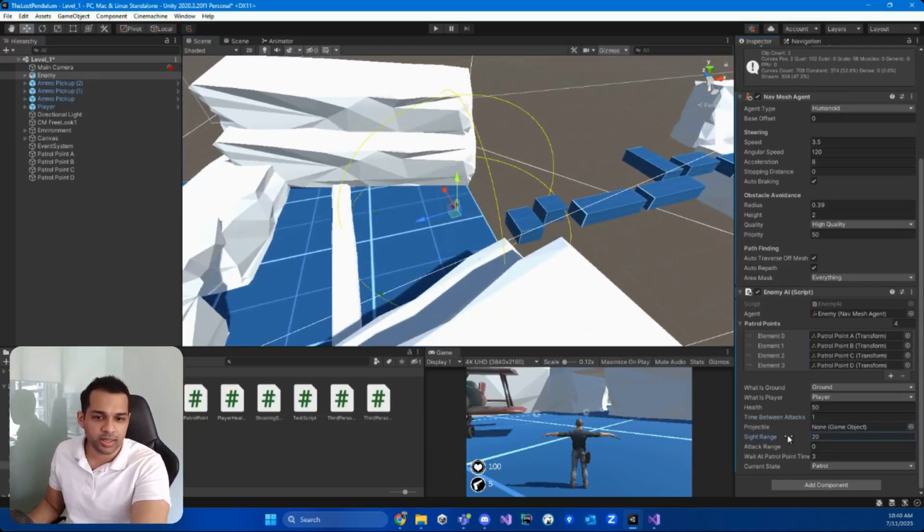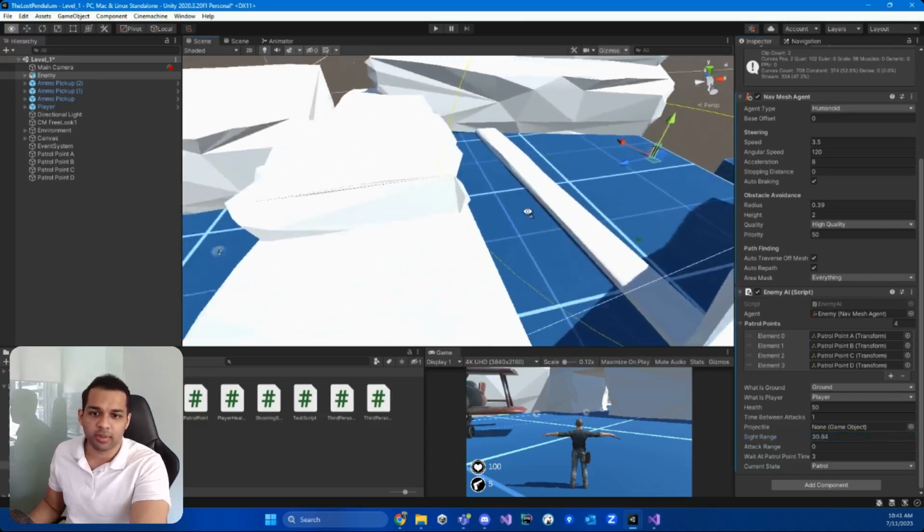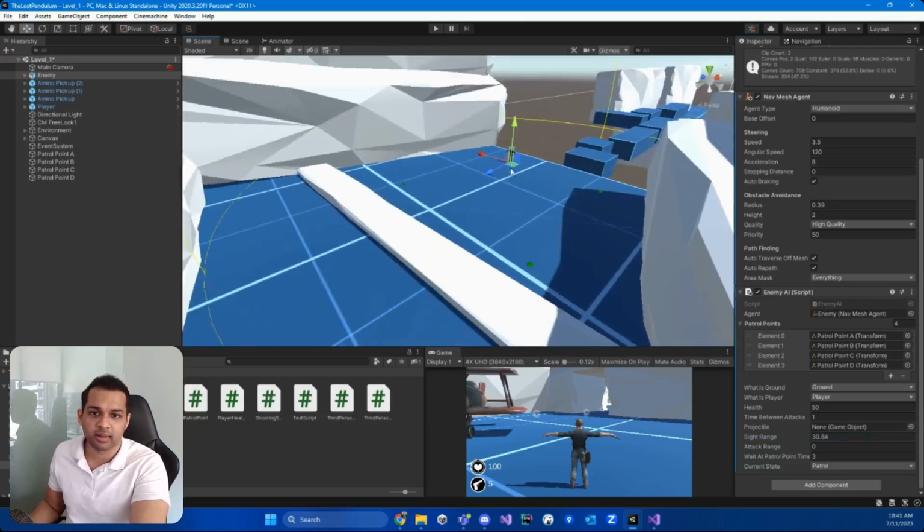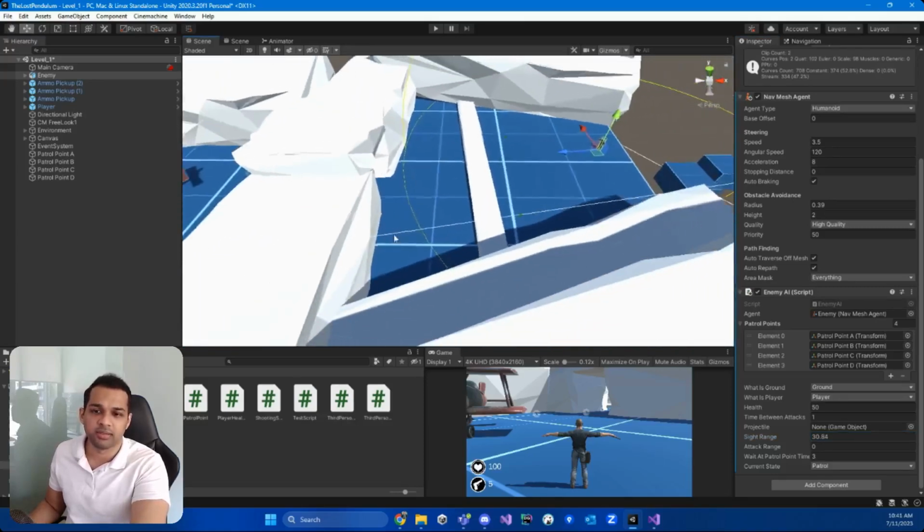So I can actually adjust it like this. This is how far ahead that it sees, guys. This is that gizmo that we drew, right? So 20 means that this is how far it's going to see. So if I increase that to maybe 30, as you can see, when the player enters this area, the enemy can already see, which is good.